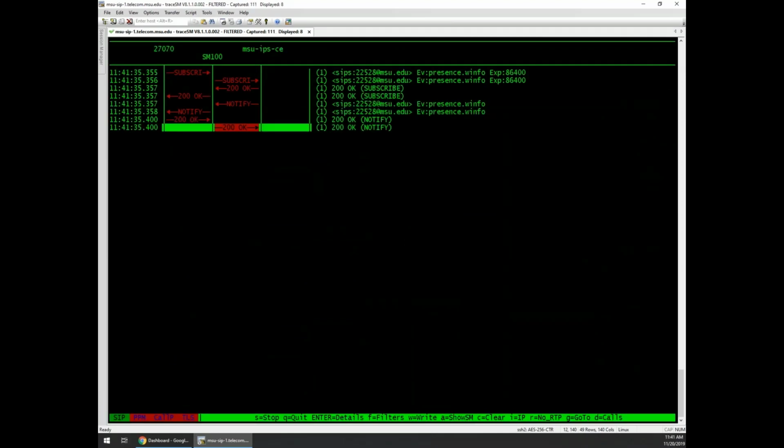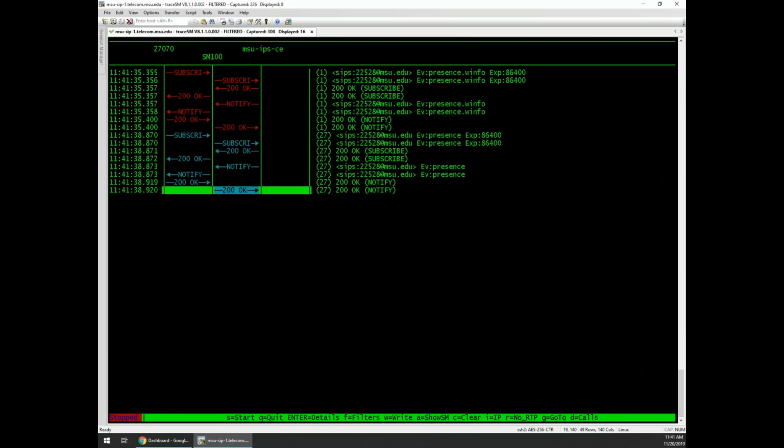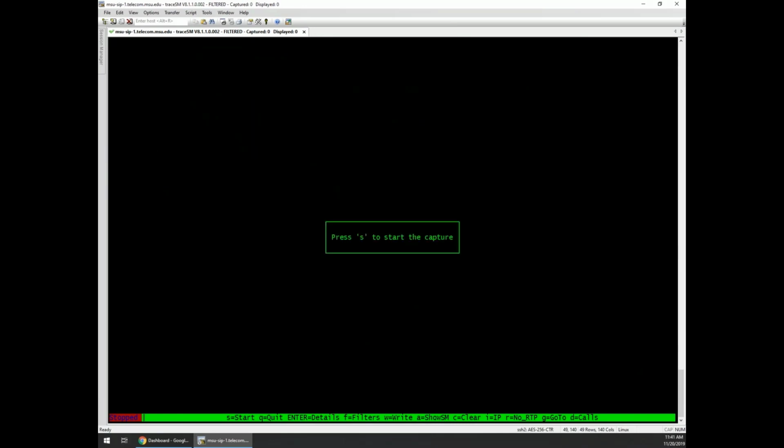How does it get that data? It's actually going to be reading the SDP information and going from there.